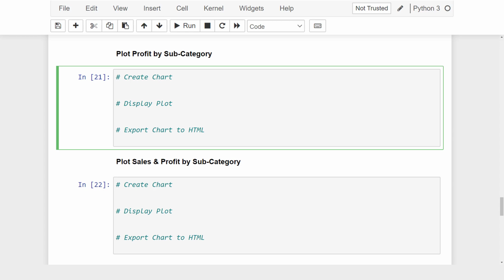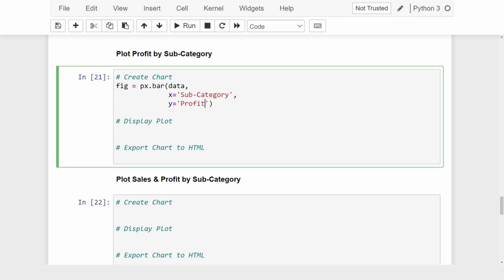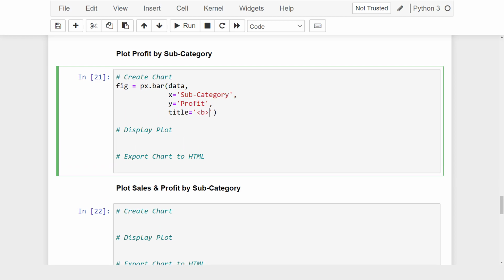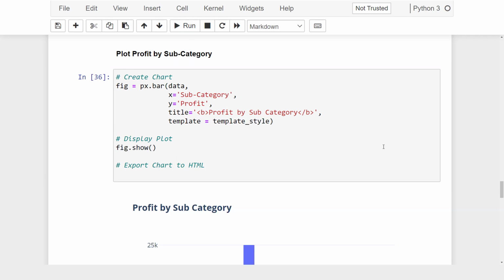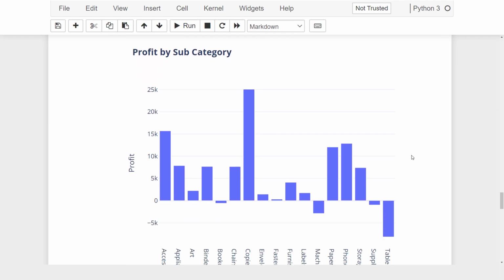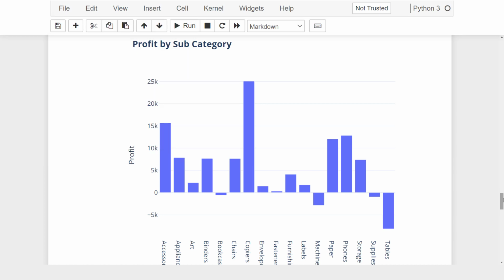As the next step, I will also plot the profit by the subcategories. As this is very similar to the sales chart, I will speed up the video a little bit. We only need to swap our y variable to profit and change the title accordingly. What's interesting to notice here is that the sales amount of tables compared to the other subcategories is quite significant. However, it seems that they are losing money by selling tables if we are looking at the profit chart.